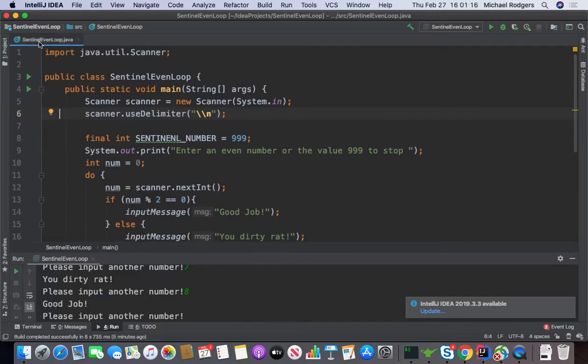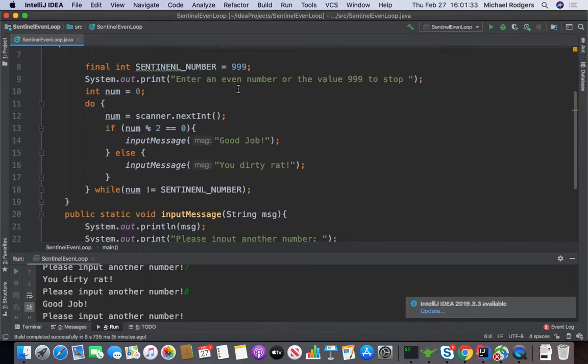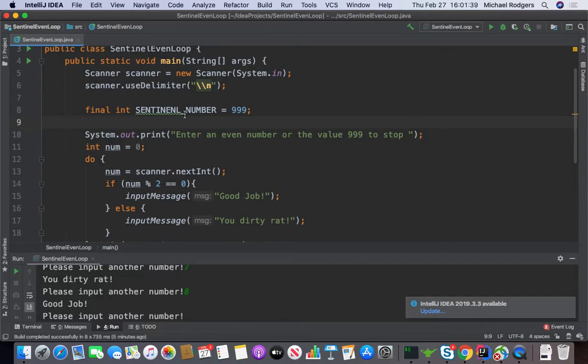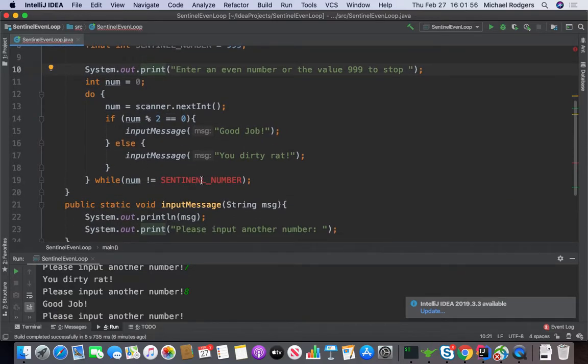So we've created a class, SentinelEvenLoop, and we've named it SentinelEvenLoop. We created a public static void main method. Inside that we have a scanner, and we use a delimiter. We've set up a constant value inside of here, sentinel number. Looks like I misspelled the keyword sentinel here. Yeah. Sentinel. There we go. That's better.